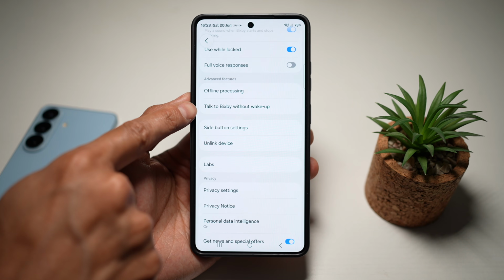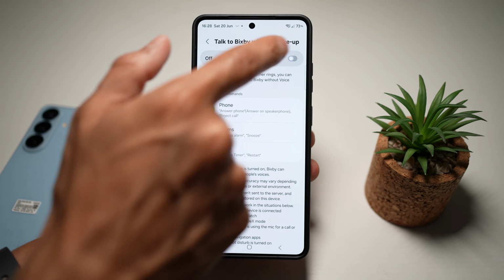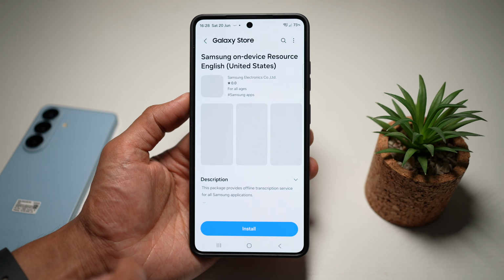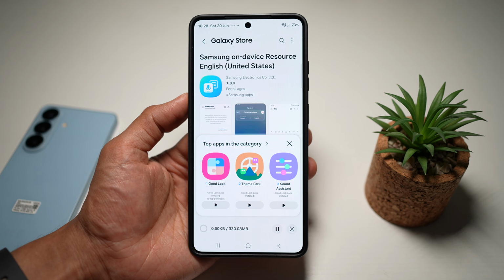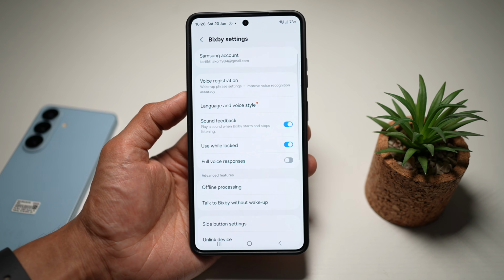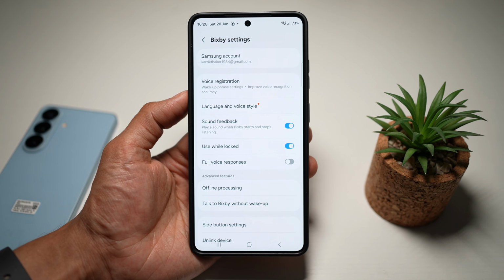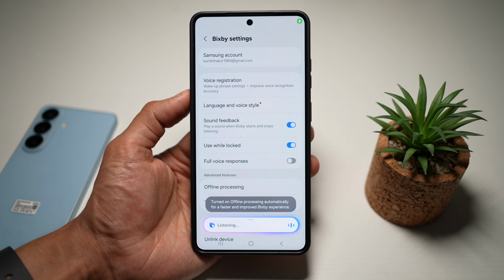You want to make sure talk to Bixby without wake up is turned on as well. So this way, when your phone is locked, you can go ahead and make calls that way as well. And that's it. So all you need to do is call Bixby and it'll start listening to you.